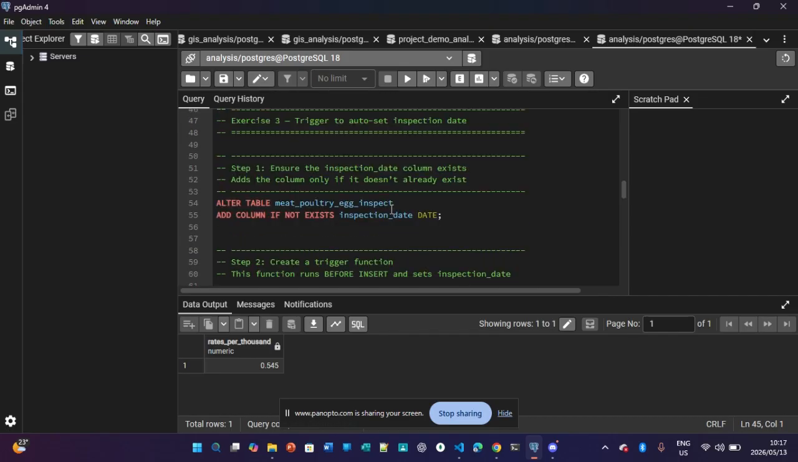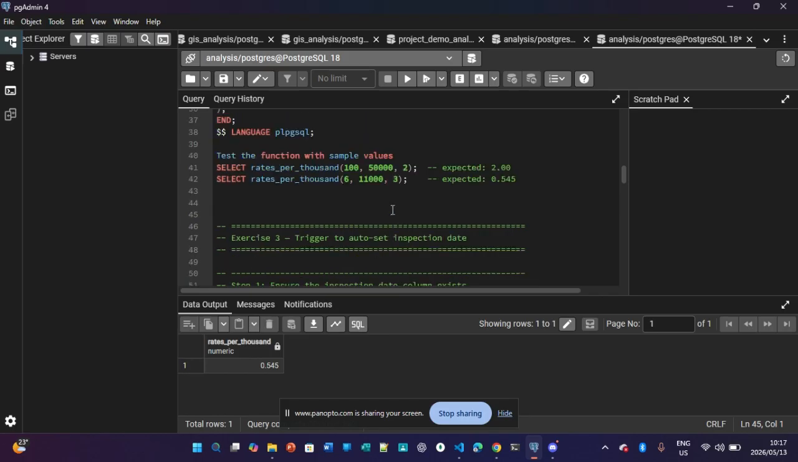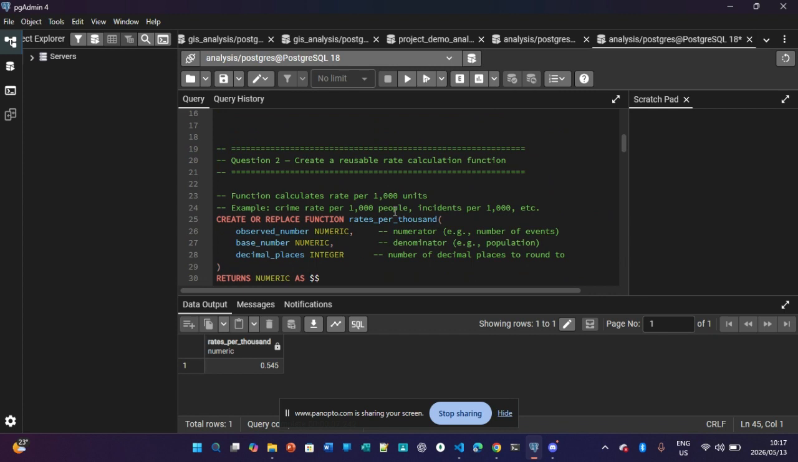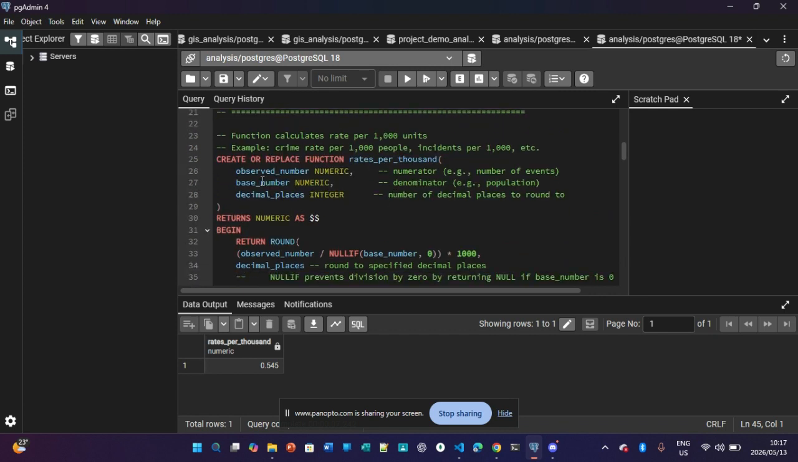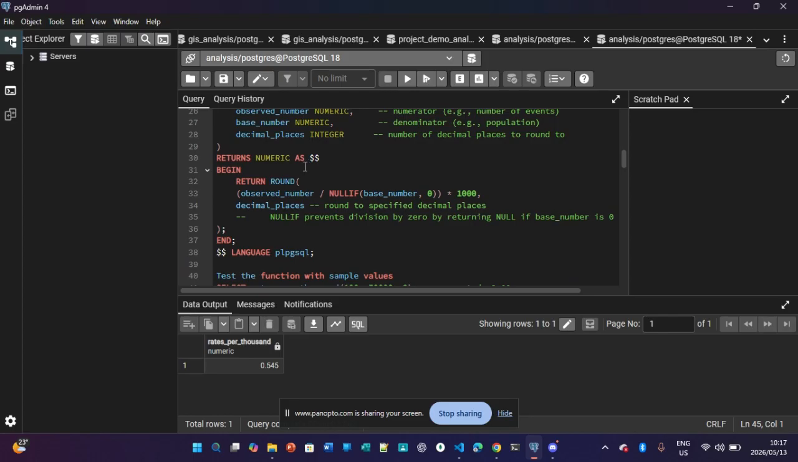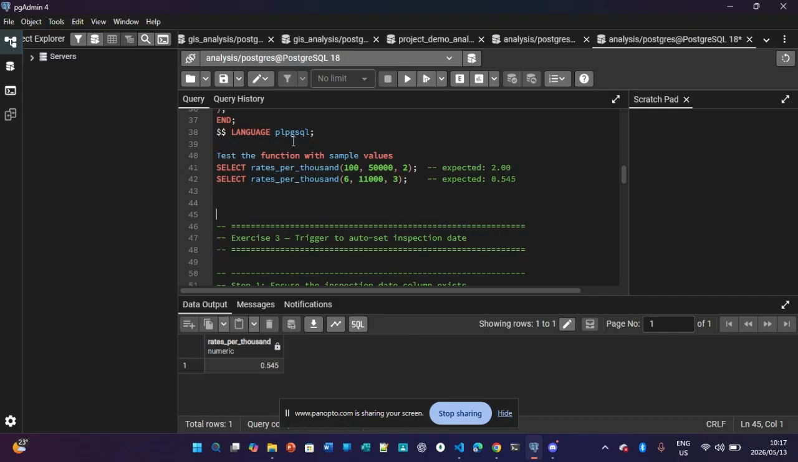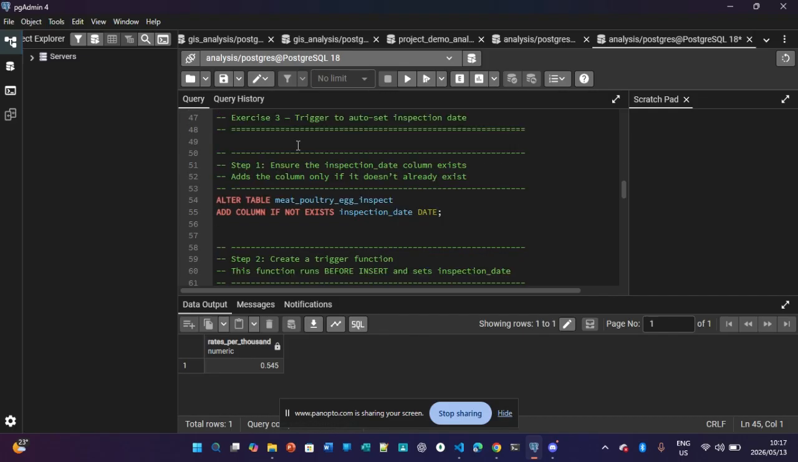And yeah, so what this chapter is pretty much based on is creating a reusable rate calculation function. So the function is CREATE OR REPLACE FUNCTION rate_per_thousand, which is numeric, LANGUAGE plpgsql, then test the function with sample values, and that's pretty much what we're dealing with. And then over to exercise 3.